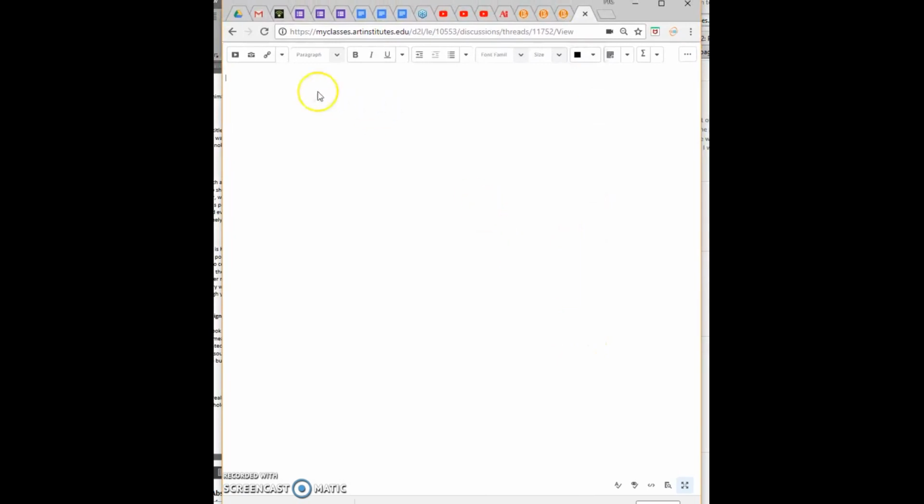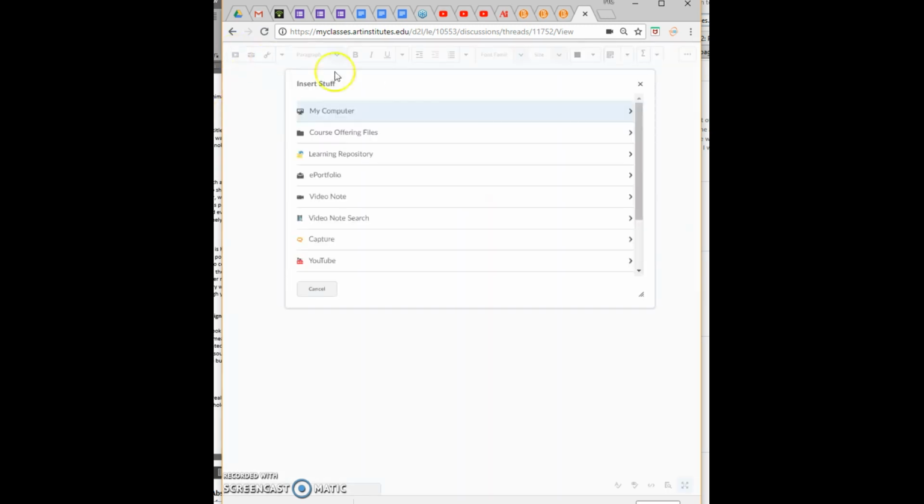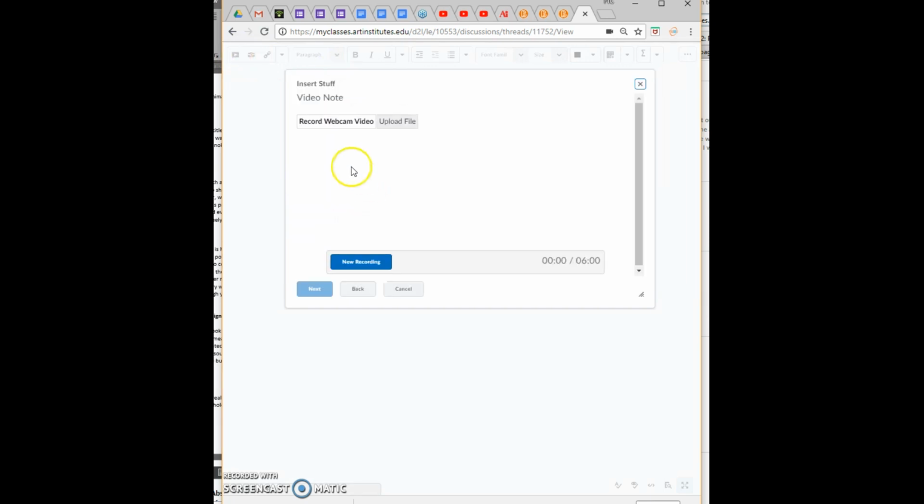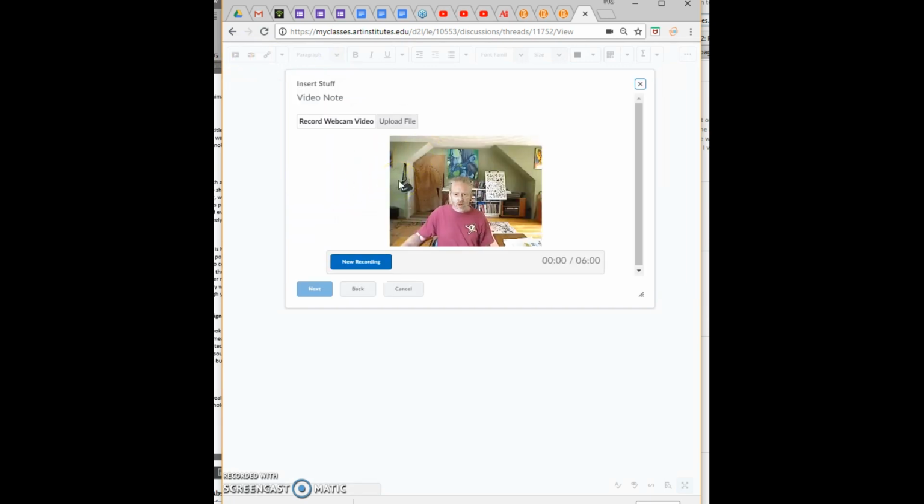Toggle full screen. What I like to do is first just make sure you've got some room to work with. I always like my videos centered, so I align center. Now I go to insert stuff. You can see very easily, you can go straight to video note, click it. This will prepare your webcam. Obviously, you can set your webcam to different settings so that it's closer to you. If it's built into your screen or your laptop, then it probably is going to be much closer.